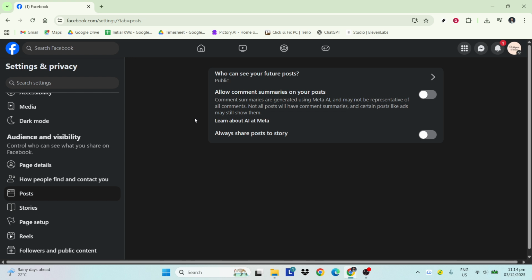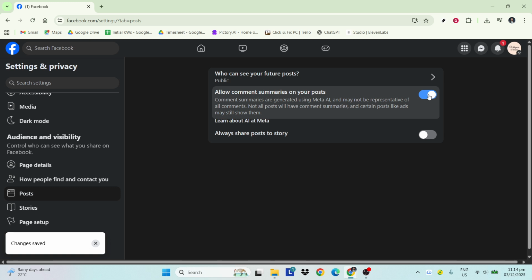Now, turn on Allow comment summaries on your posts. You'll see a toggle switch for this setting. When it's off, comments appear in the default order. When you turn it on, Facebook will automatically surface the most relevant comments for visitors, using signals like reactions, replies, and recency. Flip the switch to enable it, and your choice is saved immediately.